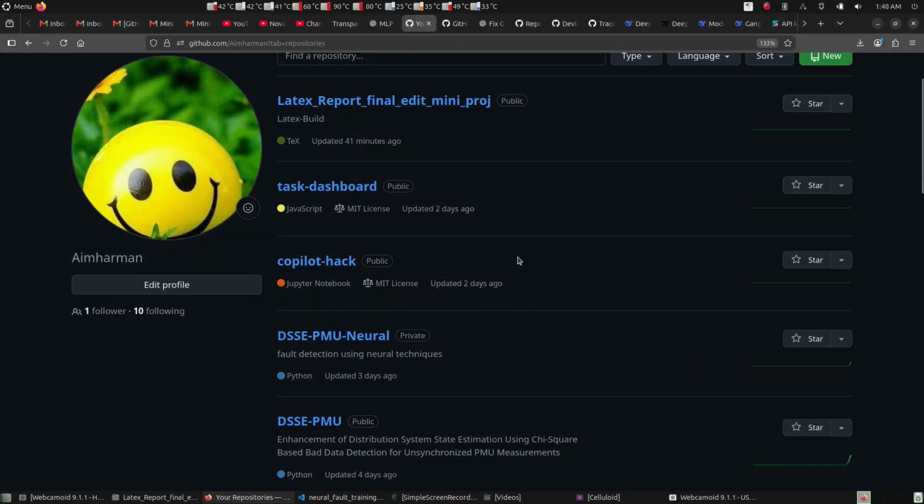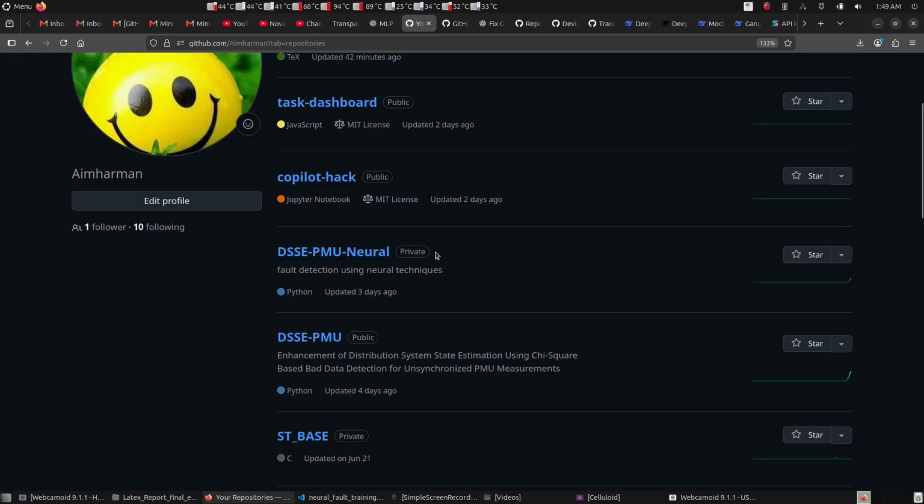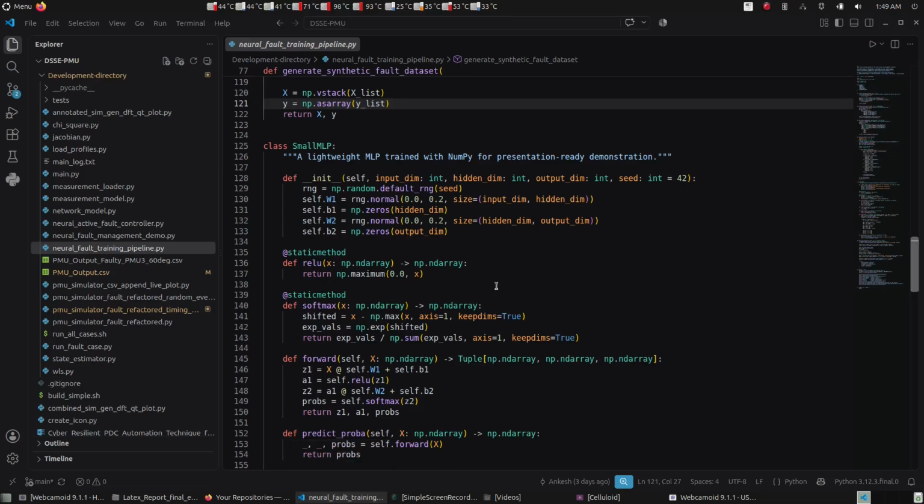So in this demonstration, the next thing that I wanted to explain was the neural layer in the project. As I already explained in the beginning, the project is now divided into two branches. The one is the original DSSE PMU branch, and the new one is the neural branch. Before we move on to the neural branch, I would like to show you what I did in the original branch before migrating to the final DSSE PMU neural branch, which implements the actual neural layer in the project. So let's go back to the project directory. This is the branch which we are presently discussing.